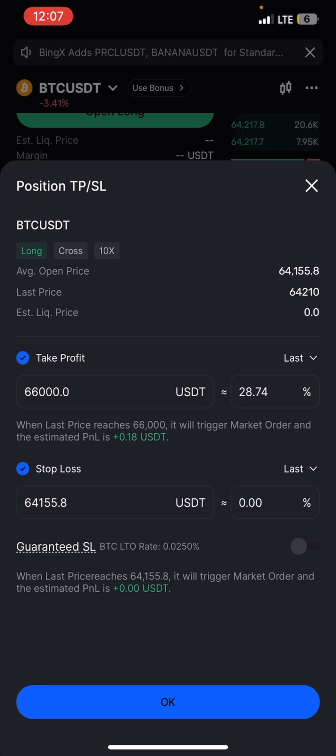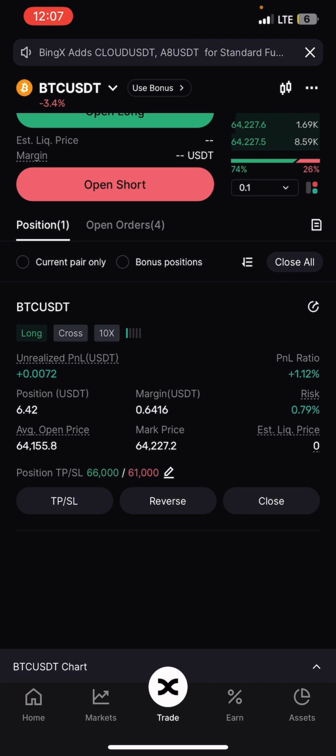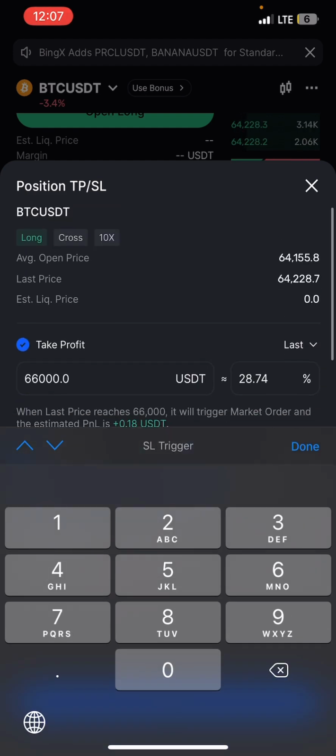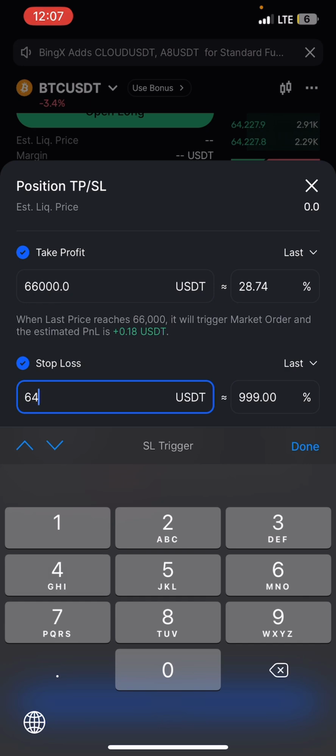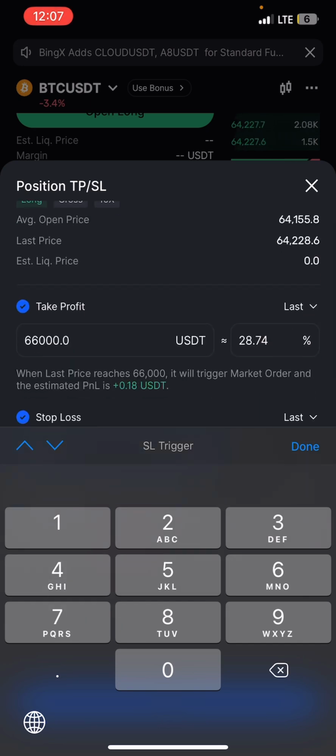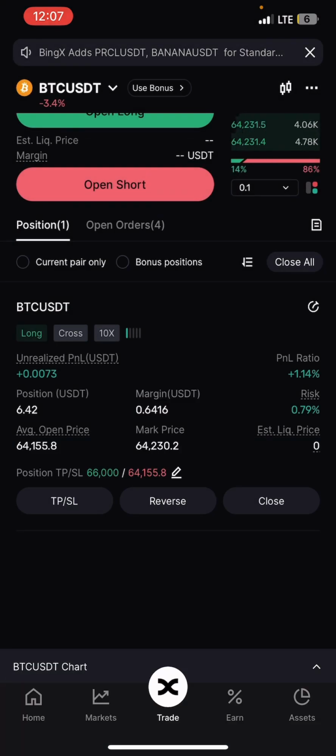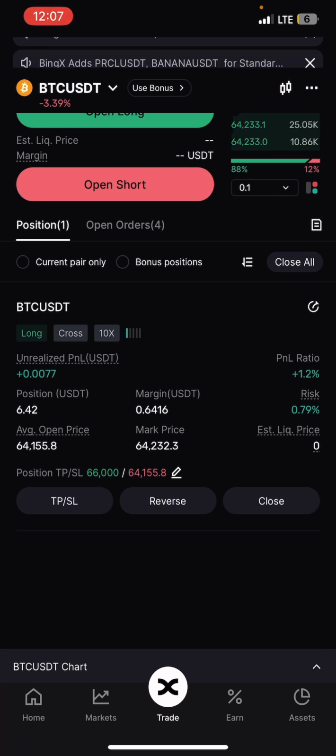So most times when you're in profit, it's better to move your stop loss to the entry. You understand? So in case the market goes against you, it won't take you all the way down and still give you loss. You get me? So you can see the trade here still moving up. So you just do that. You put that at 64,155.8, and you click OK. You see that the parameters will change here where you have this green and red. The parameters will change.